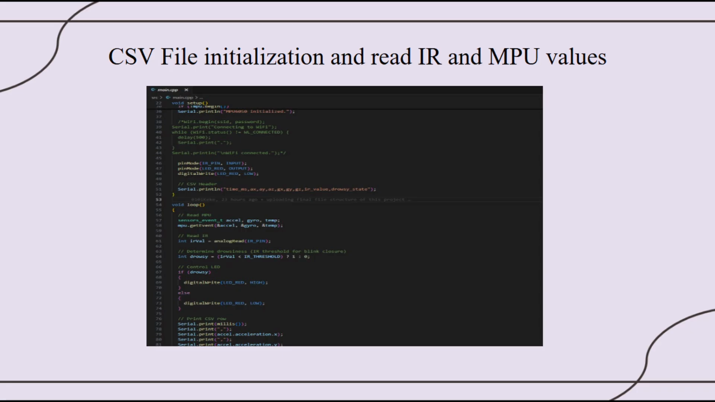Inside the setup, we configure the IR sensor pin as input and the LED as output. And then we print a CSV header so that the headings are saved in a structured format. In the loop, the MPU collects acceleration and gyroscope data while the IR sensor measures eye activity. We compare the IR value against the threshold to check for drowsiness, and if drowsiness is detected, the LED is switched on, otherwise it stays off. And then finally, we log all this data, time, accelerometer, gyroscope, IR sensor, and drowsiness state into CSV format, which we can later use for training and testing our machine learning model.